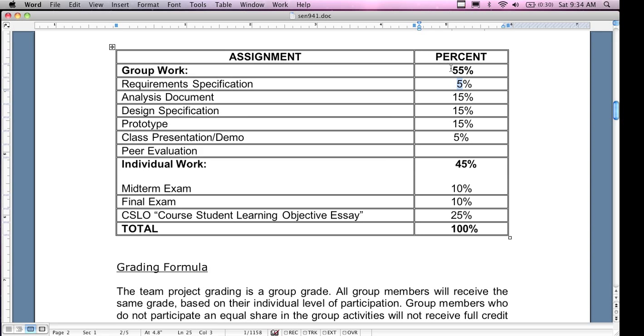So we have that breakout, and these deliverables probably aren't going to make any sense to you, but as I go through the lectures and stuff, I'll tell you this is the requirements document. And in fact, the course notes, which I'll go over in a few minutes, has everything laid out for you, has templates of these documents, so you can see what you're supposed to be putting together.